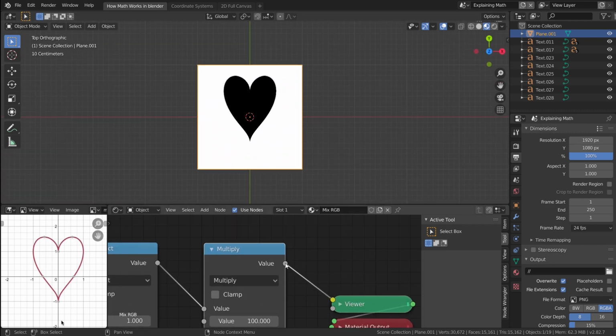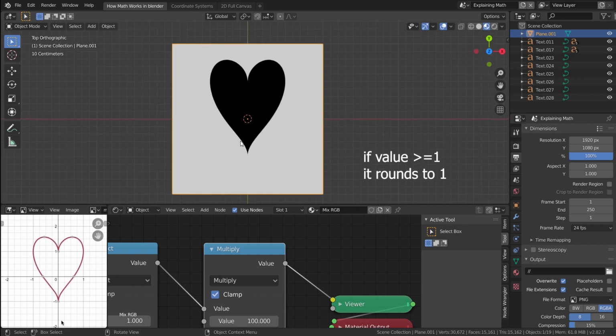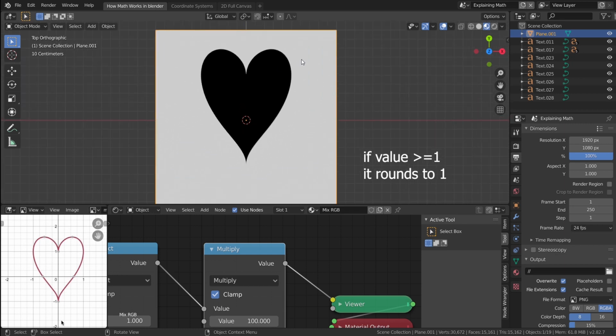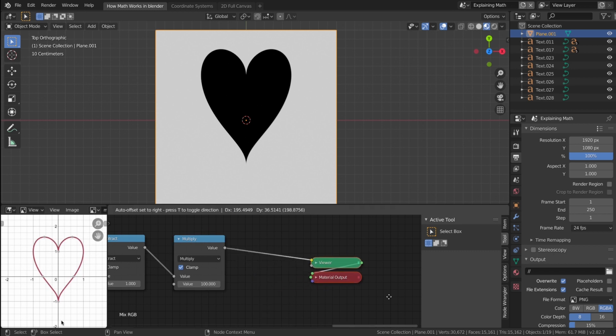To counter this, we can click this clamp option. This tells Blender to restrict the higher value to 1. If any value goes beyond 1, it will get rounded to 1. And that's it, we made the heart.